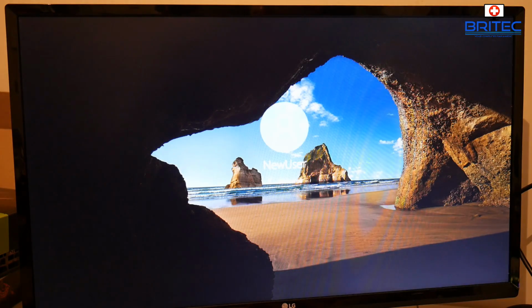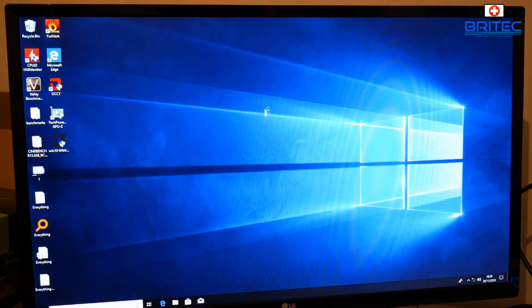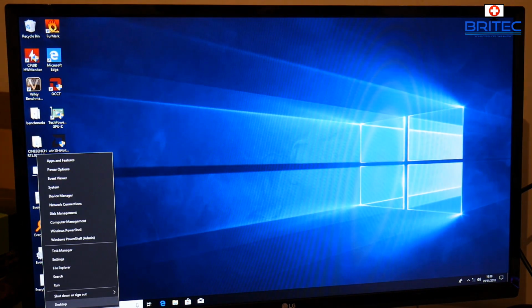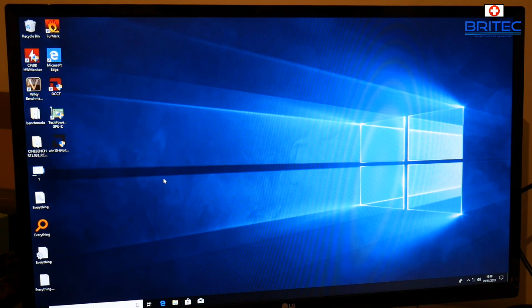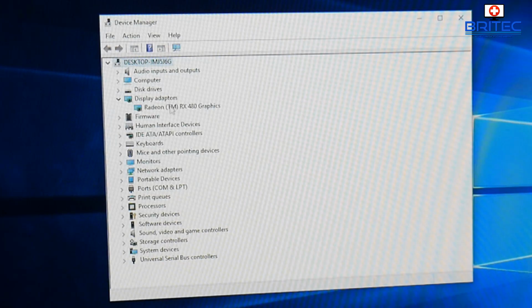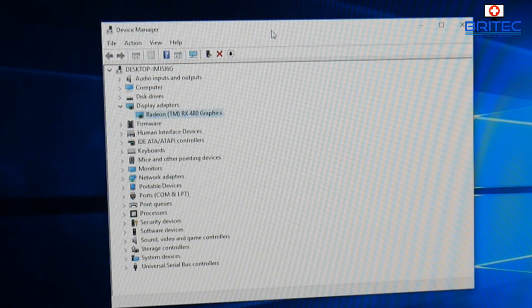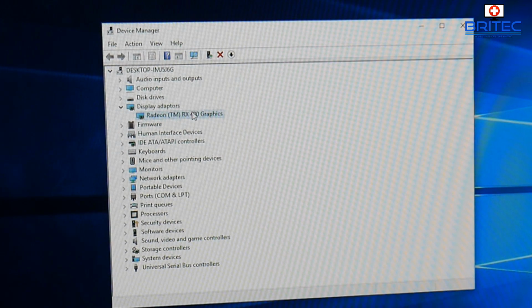So I'll quickly reboot and get back to the desktop. There we go, she's booting up, and what we're going to do now is go to Device Manager and check to see whether our card has been patched and recognized by Windows 10, and it should fully work the way it should be. There you go, it has recognized it, and now we can change the resolution and go back to having a working card.